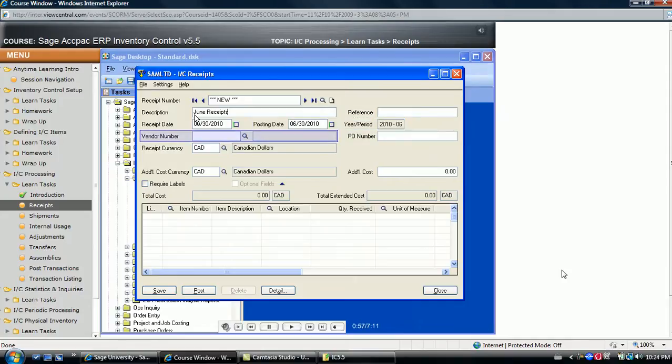Optionally, enter a vendor number. However, doing so does not generate an invoice in accounts payable. The purchase order module is required to generate a vendor invoice, of which then the receipt has to be entered within that module. Entering a vendor number here simply defaults to any vendor item costs that have been established for items within the vendor details icon, as well as defaults to the vendor's currency if multi-currency is used. Optionally indicate a purchase order number.